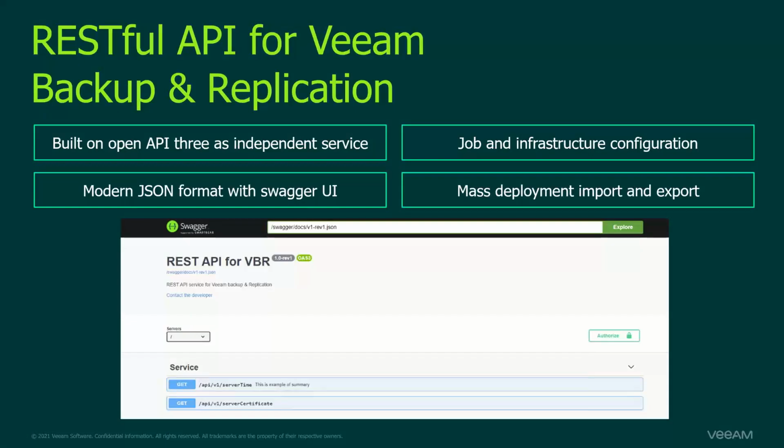And last but not least, the RESTful API for Backup & Replication. It's built on OpenAPI, and here we want to cover what is missing in the current Enterprise Manager RESTful API. From the Backup & Replication API, you can create jobs, modify jobs, and mass deploy components, proxies, and repositories, and do it in JSON, not XML. So it's really convenient to use. With the next version, we are planning to improve the RESTful API for VBR, matching the functionality of the UI or of PowerShell.